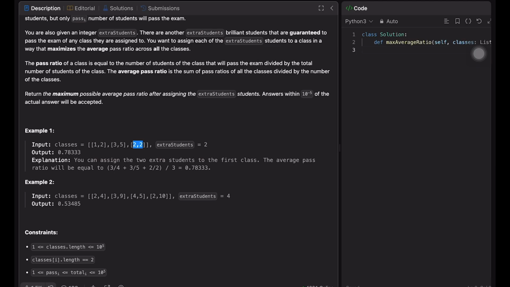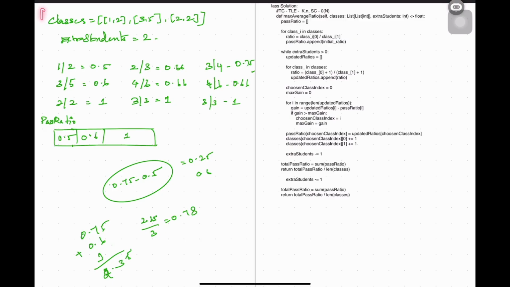So let's take a look. Examples like this can't be explained verbally; it's better to look at how we are going to implement this. This is the classes array they have given, and these are the extra students. Now we want to return the maximum average. So to which class will we assign each extra student? What we will do first is compute these pass ratios.